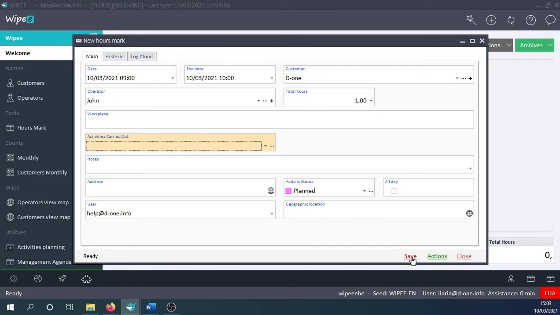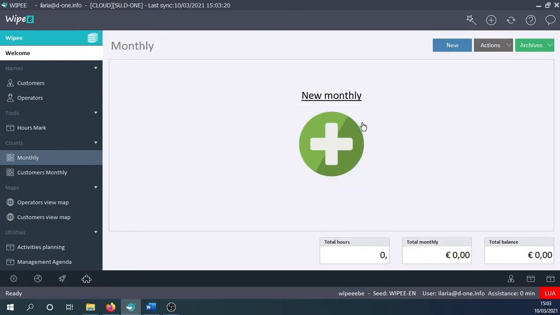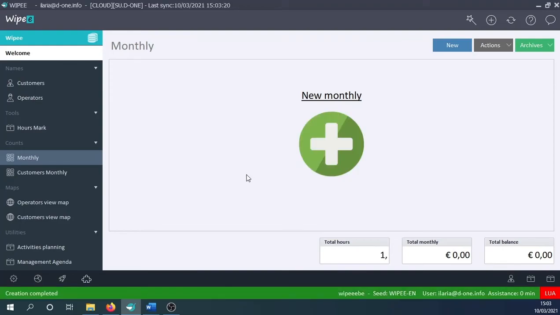The report updates automatically in the program in order to proceed to the invoicing. Now, we can create the monthly report for the operators and the customers. We select month and year, and automatically, the program will group all the hours executed from each operator.